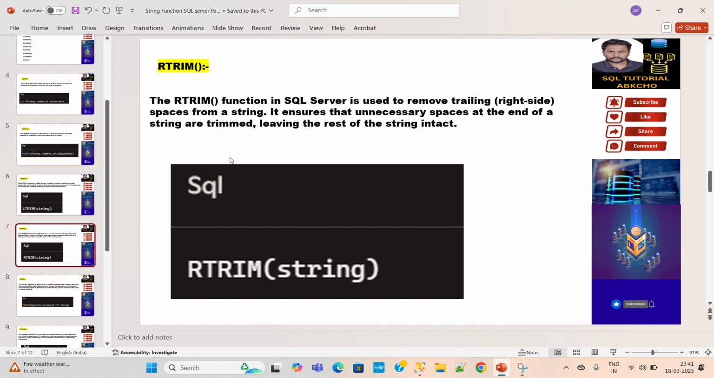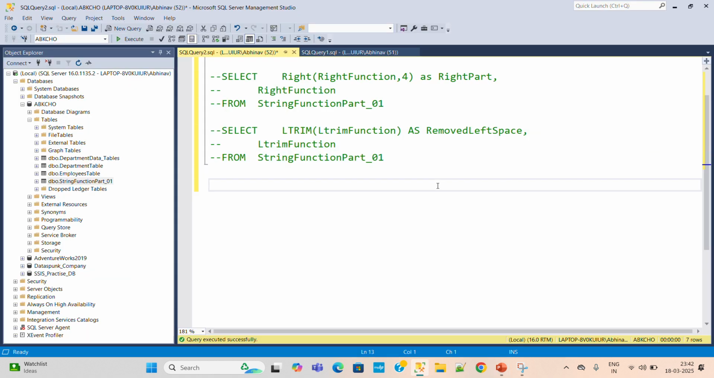So it ensures that unnecessary spaces at the end of a string are trimmed, leaving the rest of the string intact. So LTRIM is removing the spaces from the left side and RTRIM is removing the spaces from the right side. Okay, and the syntax for RTRIM is the same: RTRIM and then the string name. Now let's check in SQL Server Management Studio once, then it will be much clearer.